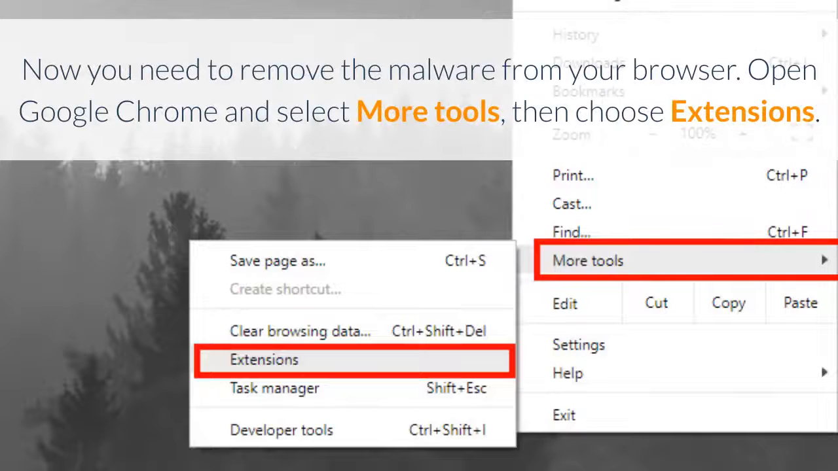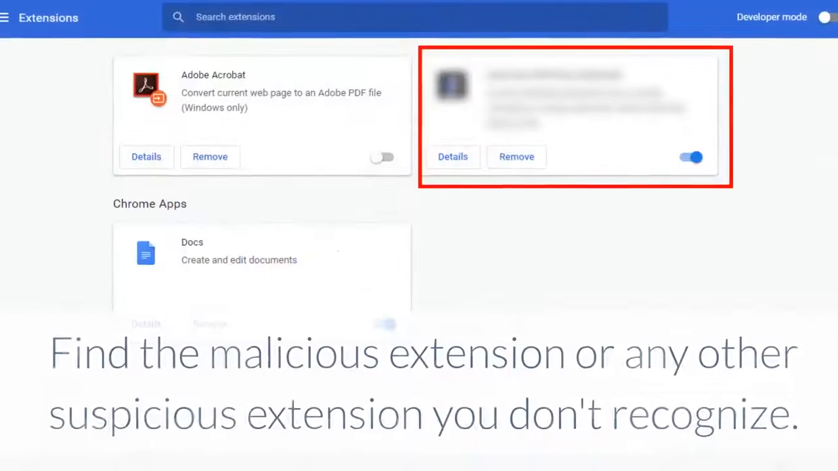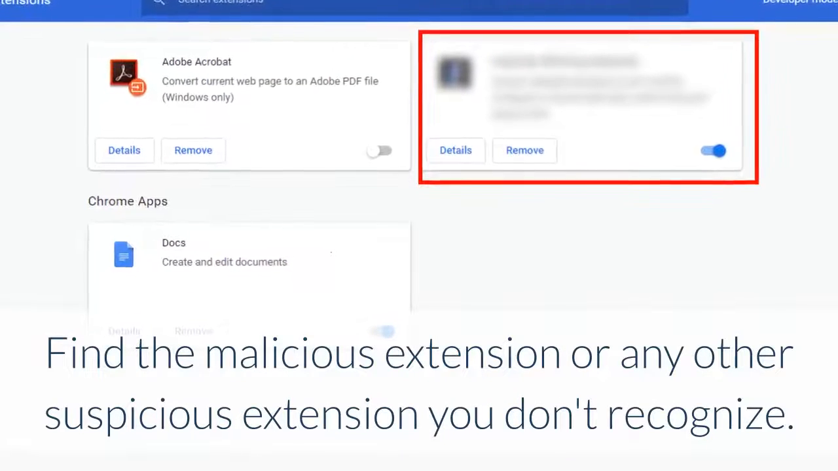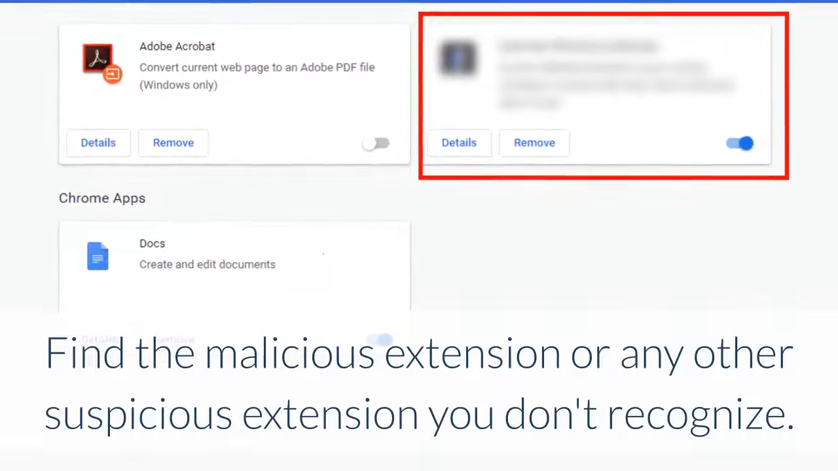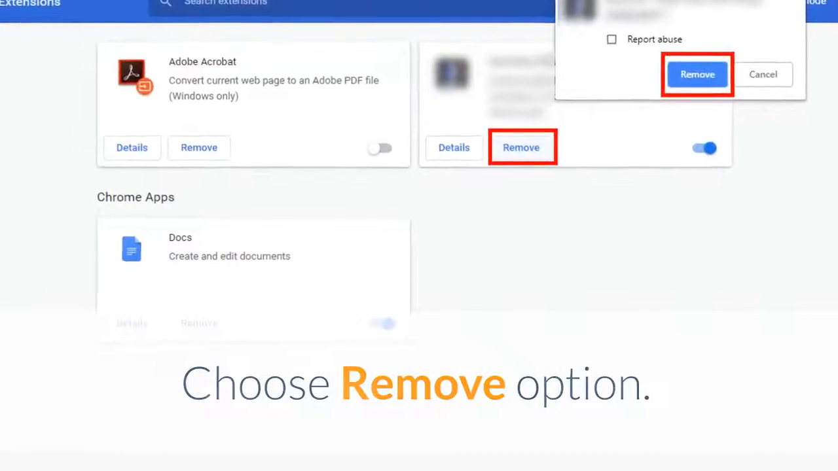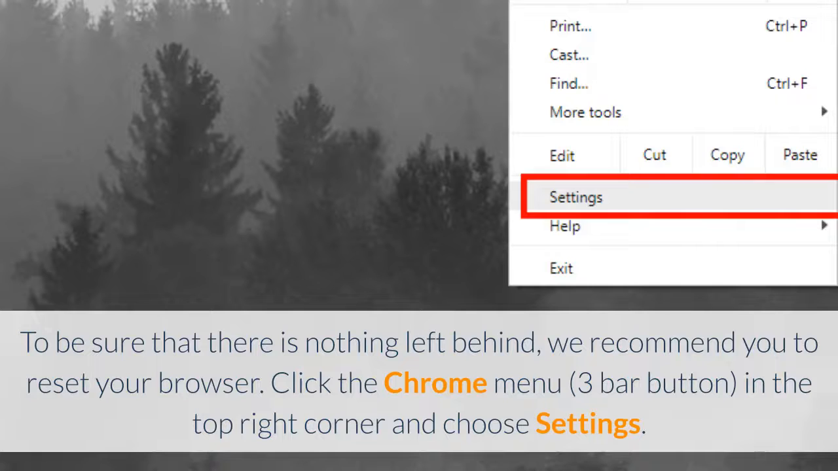Now you need to remove the malware from your browser. Open Google Chrome and select More Tools, then choose Extensions. Find the malicious extension or any other suspicious extension you don't recognize. Choose the Remove option. To be sure that there is nothing left behind, we recommend you reset your browser.